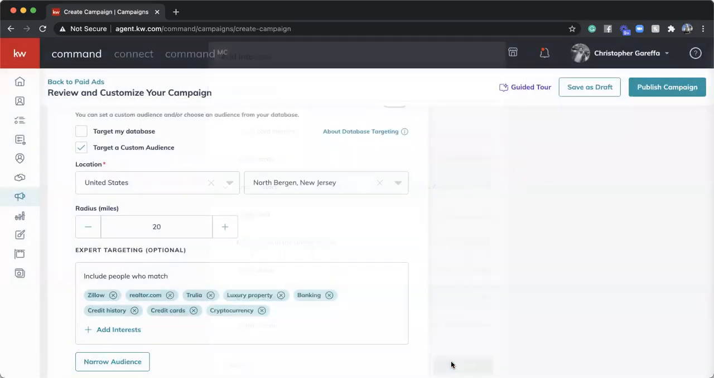We'll save it. So basically what it's doing, it's going to say include people who match these particular interests. And it's not going to be all interests all together. It's basically going to be like Zillow or Realtor or Trulia. So it can be any number of these. And it just will help narrow down my audience a bit.